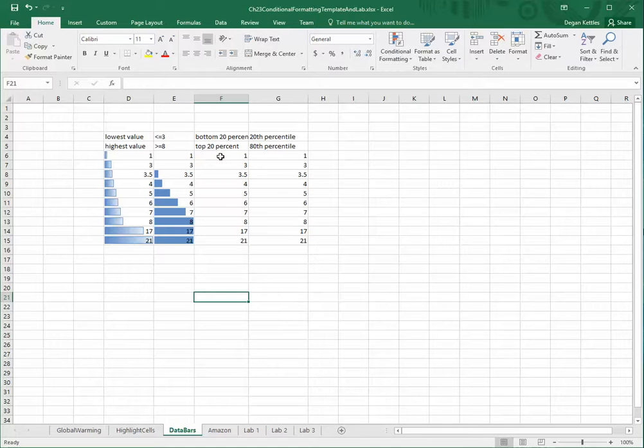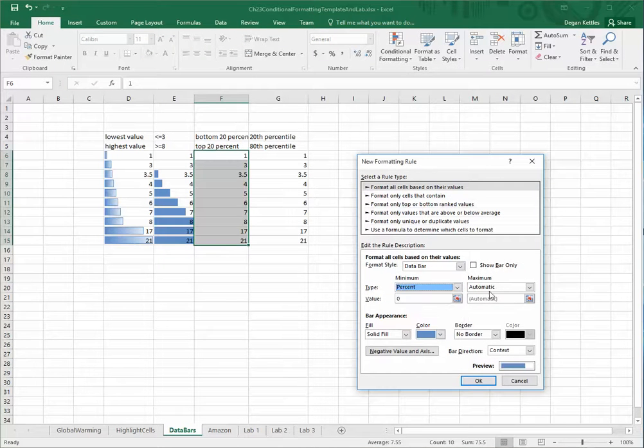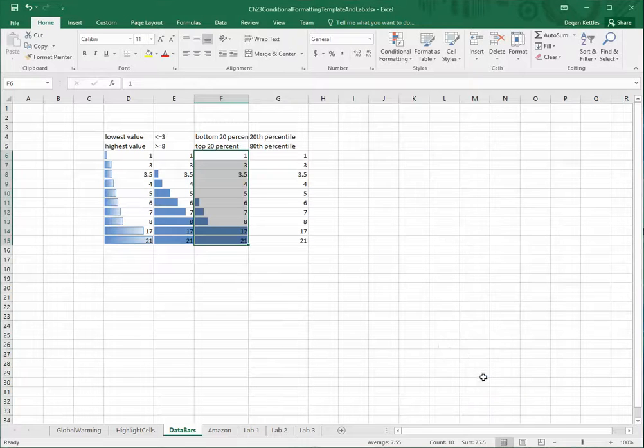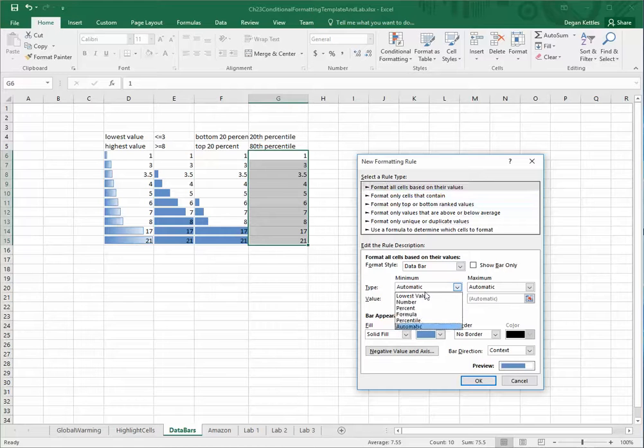Then we can look at some trends as well by doing the bottom 20% and top 20%, or the 80th percentile and 20th percentile. So conditional formatting, data bars, more rules. This is just going to be similar to what we just did. I'll change these options to percent, and we'll say the bottom 20%, and actually this should probably be 80%. So that's how that plays out. And with this one, we're going to do almost the exact same thing and do percentile.